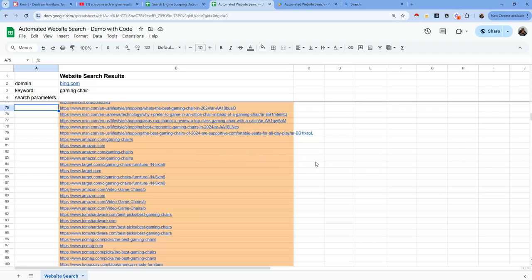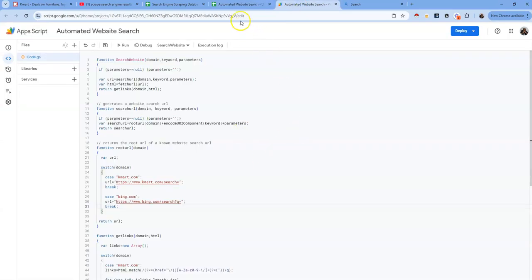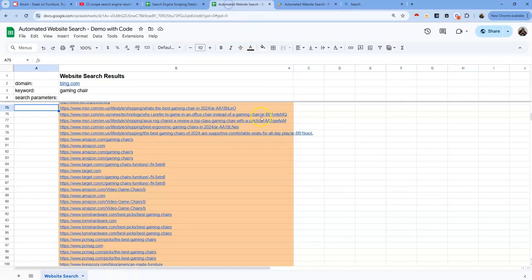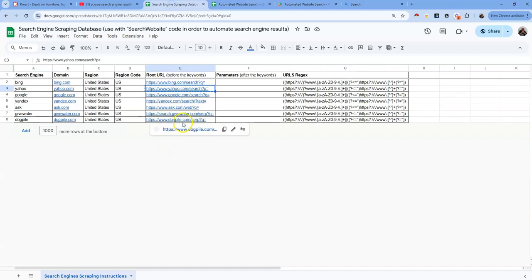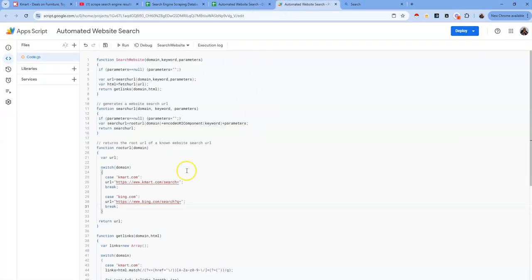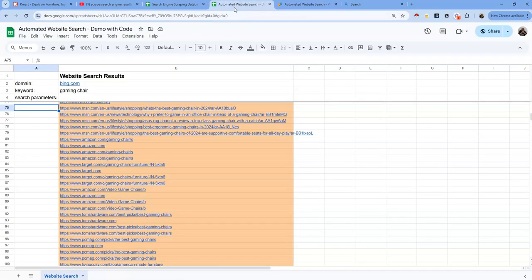This is a 100% free method to scrape search engine results directly into Google Sheets. And I'm going to actually provide the code to you and show you how to add more search engines to this code using a database that I put together. And it's very easy to do. Even if you don't know how to code, you can still do this. It's just a matter of substituting the information that I will explain to you in a few moments.